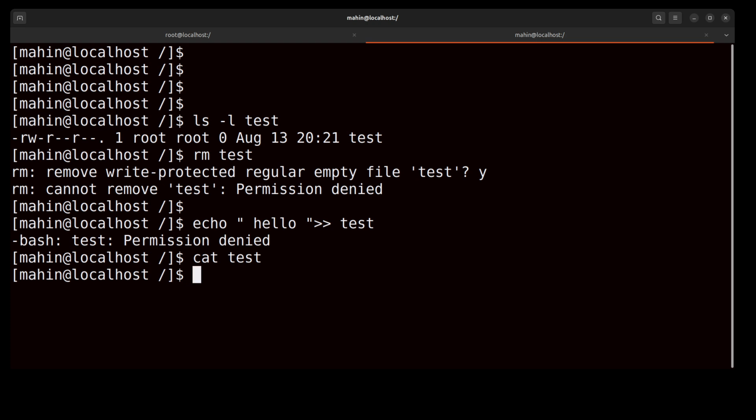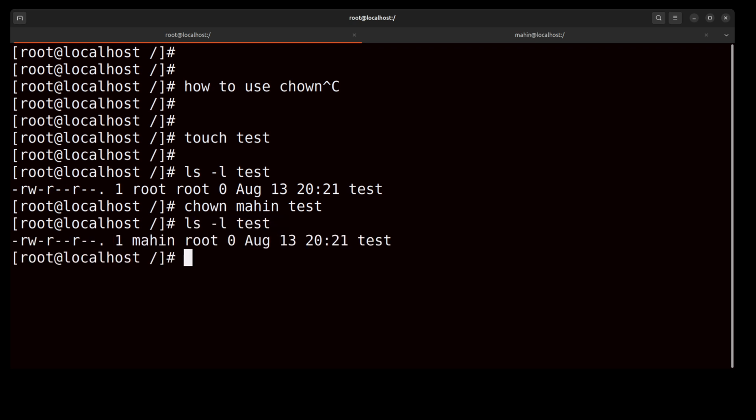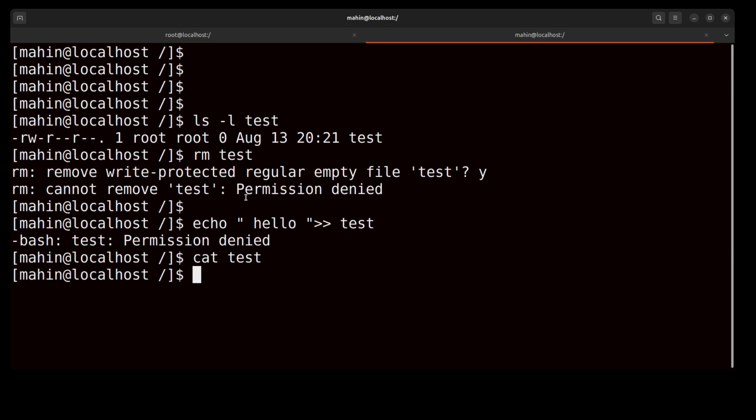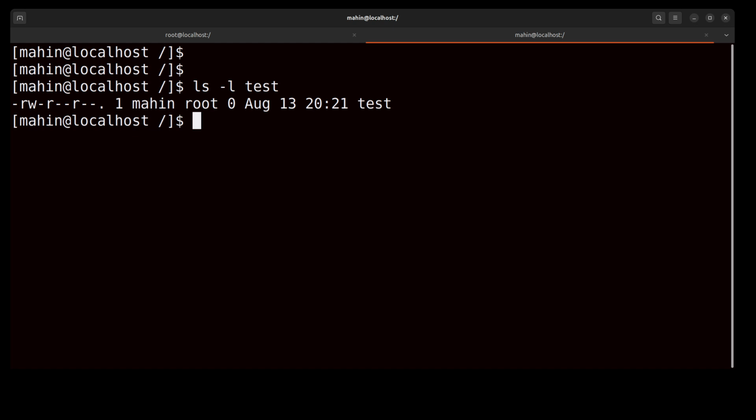Now I'm going to change the ownership. chown, I'm going to change it to Mahim, and test. Then ls -l test. See here, now Mahim is the owner. When Mahim is the owner, now if you want to remove or delete, you can delete.